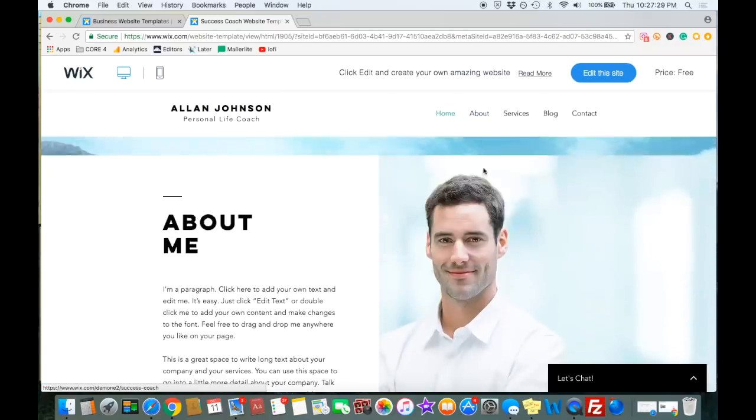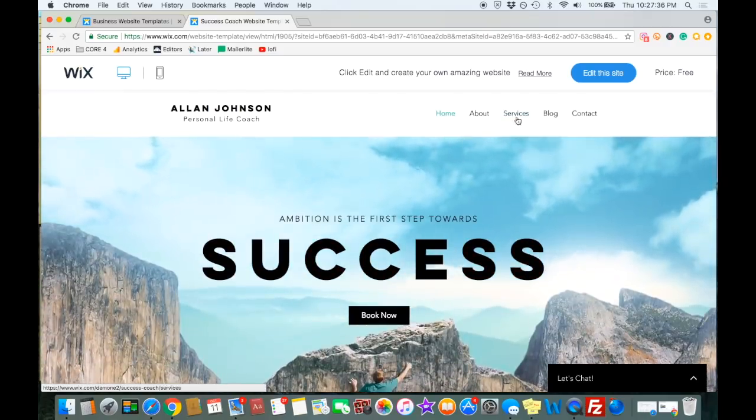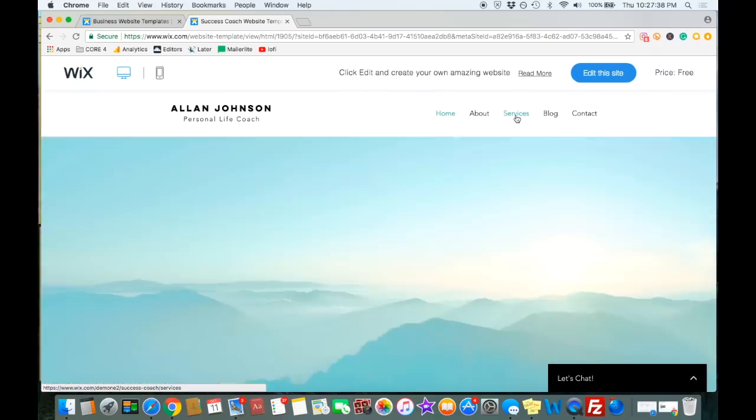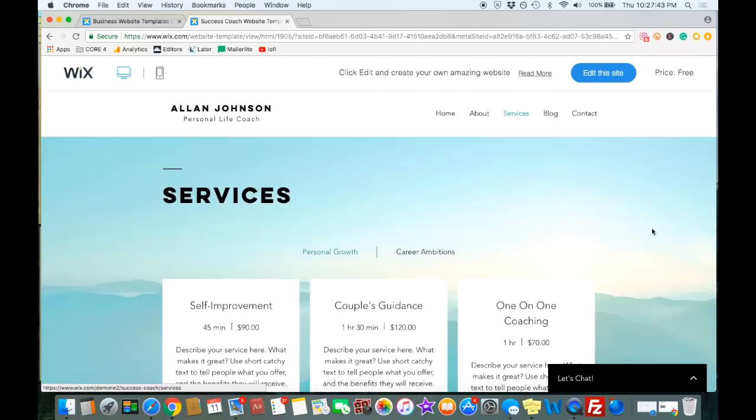And as we get further in the course, I'll explain what all of these are and how they work. But I'm just trying to break this down so you can understand what these different components are. And then you click Services, and it brings you to a whole other page of just services. It's no longer the home page.